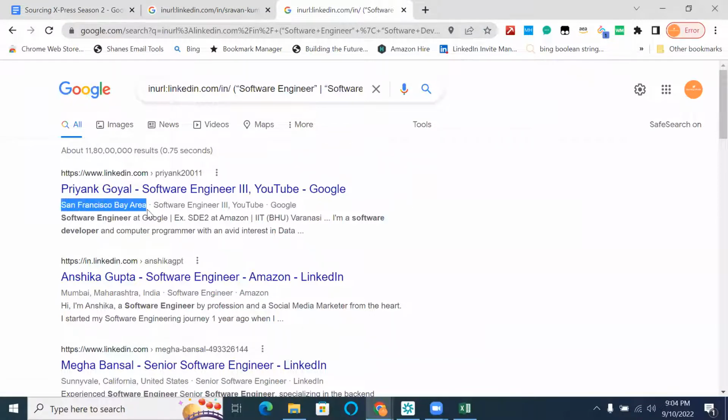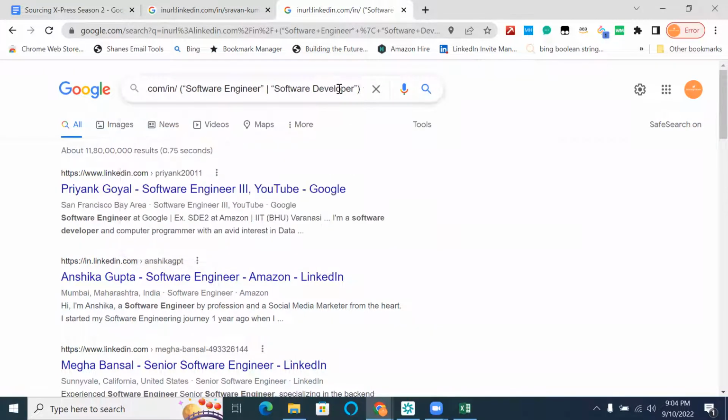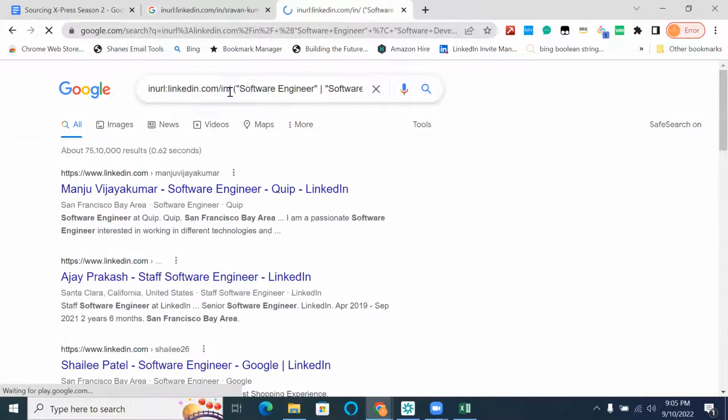Let's take San Francisco Bay Area. We'll keep it in double quotes. And then this also will change the format. LinkedIn.com. So the reason I wanted to take Bay Area is because we might assume that this in is for India. But in is not for India. That is basically for the individual profiles.